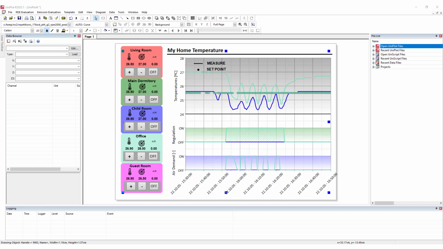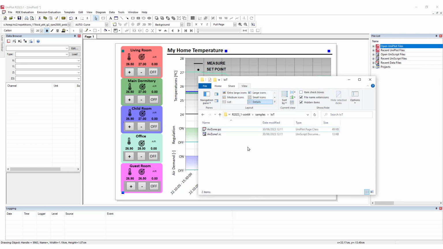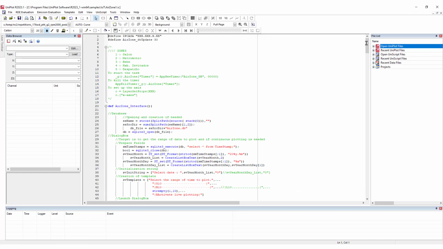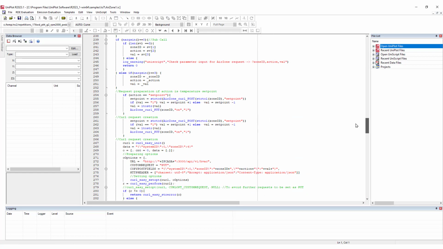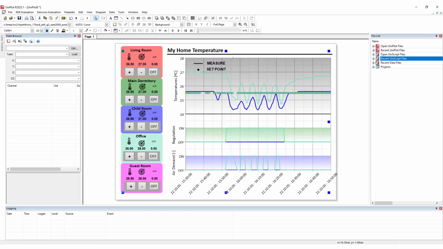As I said, you can find all the code and the template in Samples IoT in the installation folder of UniPlot. Feel free to have a look, understand, and ask questions if you want to know more about it. And now that UniPlot gives me all the tools to work on this, it's time to understand what is happening to my air conditioning system.